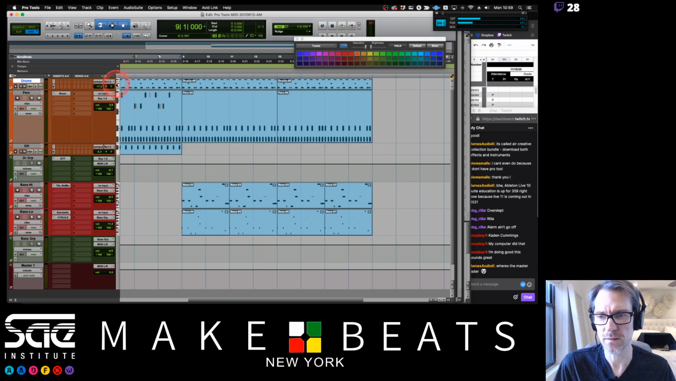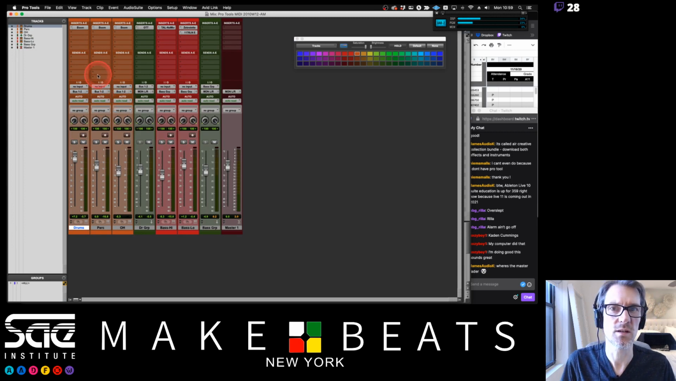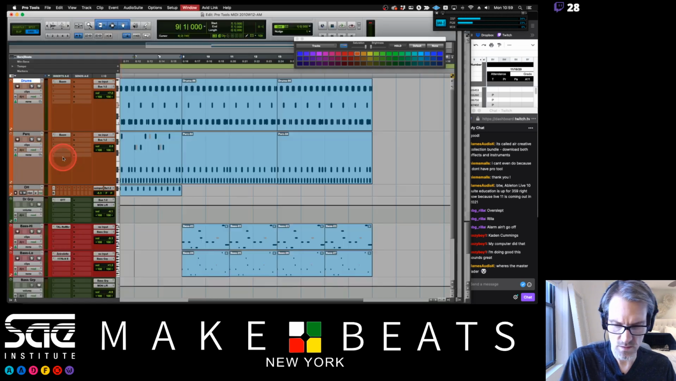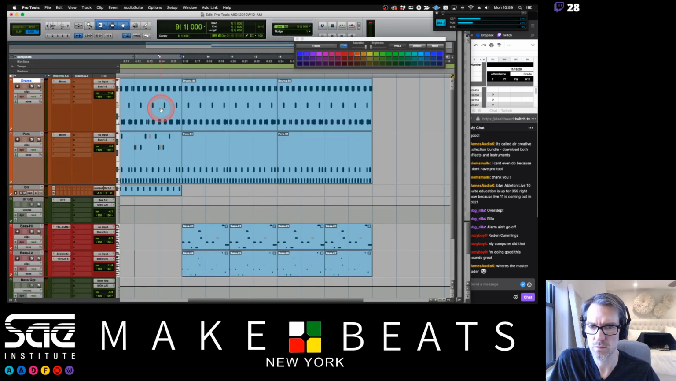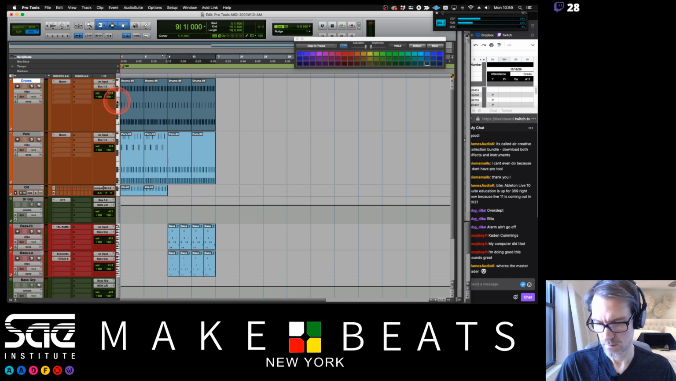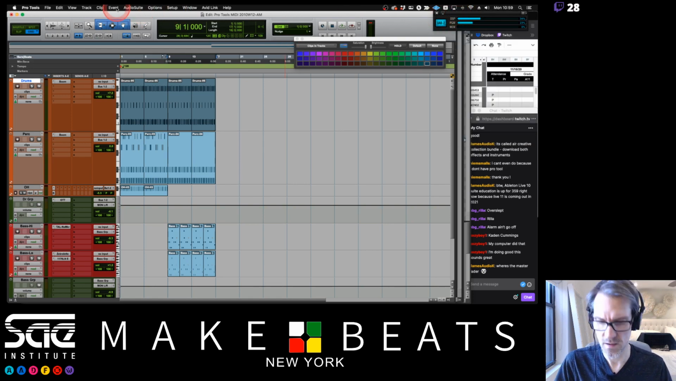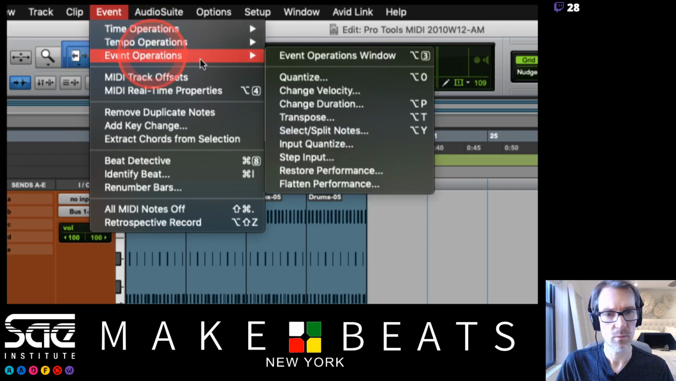I don't like to have my drums like this. I like to have them all separated out on their own individual tracks, especially because the drum machine doesn't really add anything to the drums coming out of one output. So I'm going to go back in here, and we've got three different sounds. That's fine. I'm going to select all my clips and go up to event operations, which is right up here, and go to select split notes.